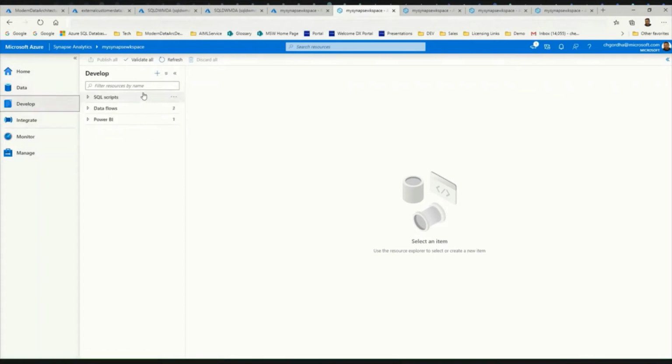Under the Develop hub, what you have here is an environment where you go and build your SQL scripts. And in my case, I have a few that you could see. I would also then use this interface to go and build my data flows that are required for my pipeline. And any registration of your Power BI dashboards would happen here.